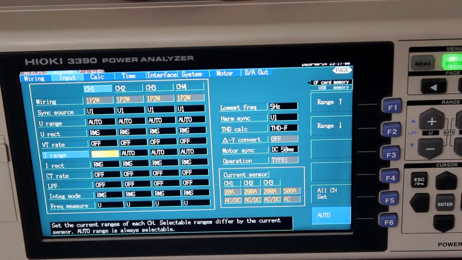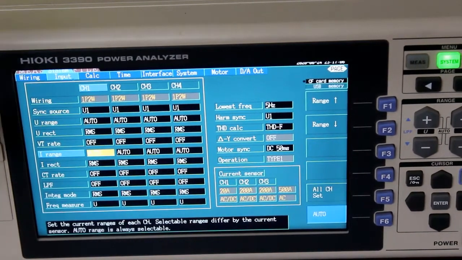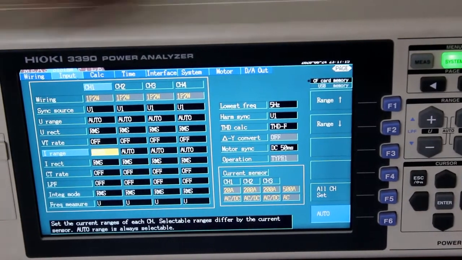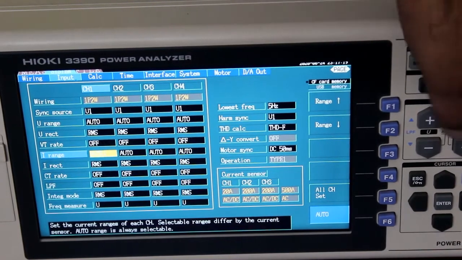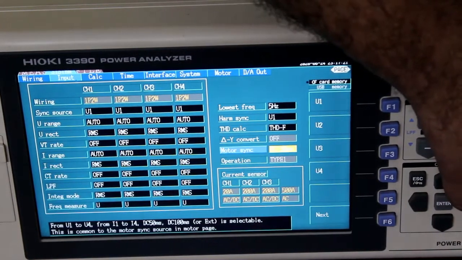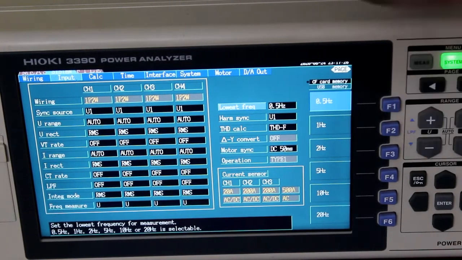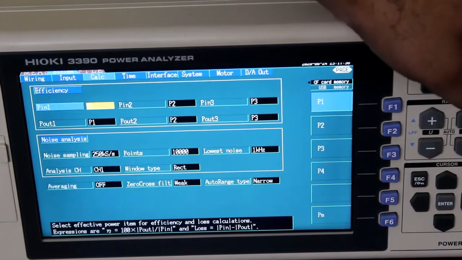I do not want to set the CT VT ratios and low pass filter, as I want to see the noise and all. So now the ranges and all the things are being set. If you want to see the lowest frequency, we can change it to 0.5 Hertz. From 0.5 Hertz to 200 kilohertz, we can do the testing.